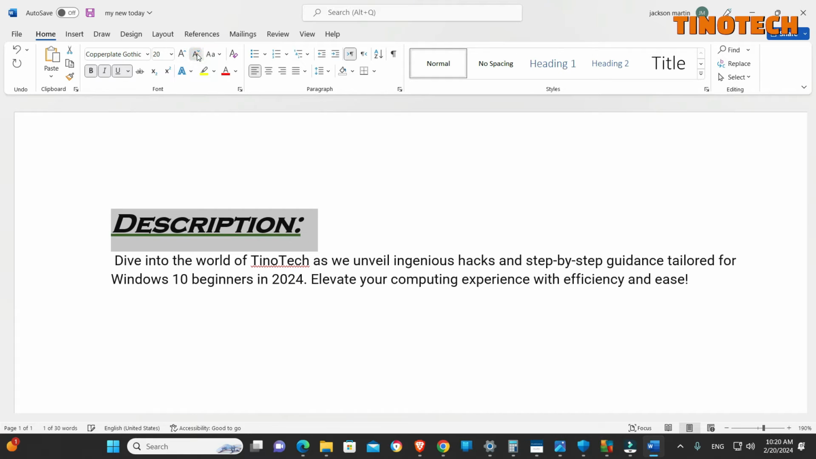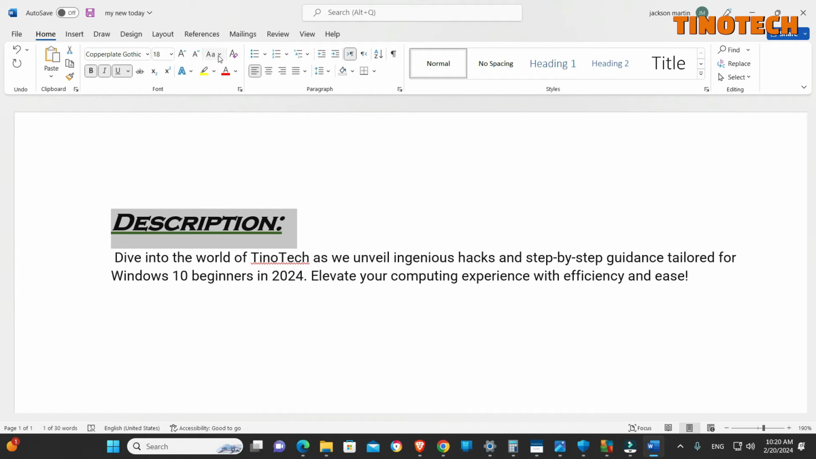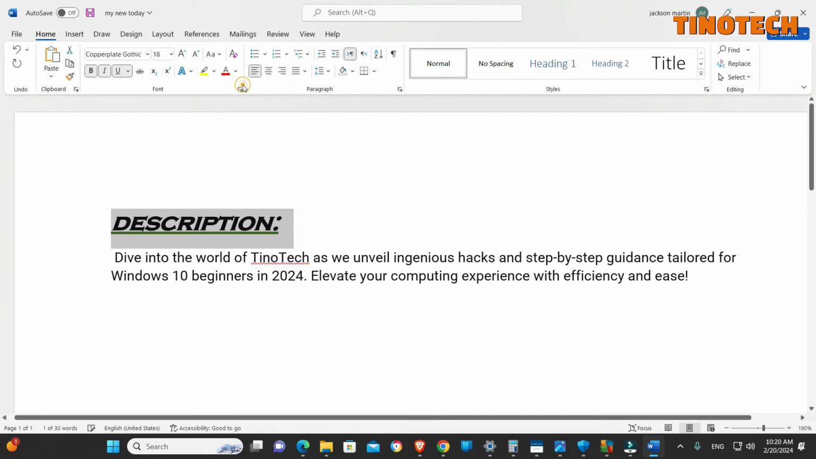You get my point, till I come back to where I was. When I come here, I can decide to change all my text. The font could be in sentence case, lowercase, uppercase, capitalize each word, and toggle case. Now this is already in sentence case. When I click lowercase, because of the font I have chosen, it couldn't change.